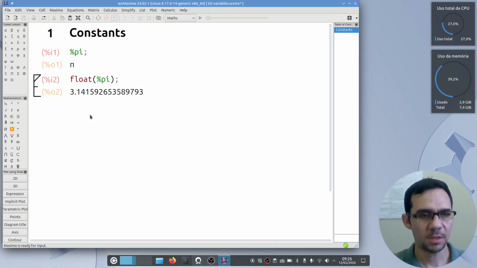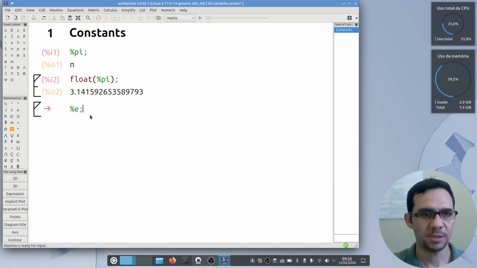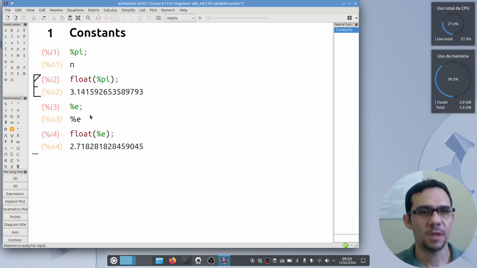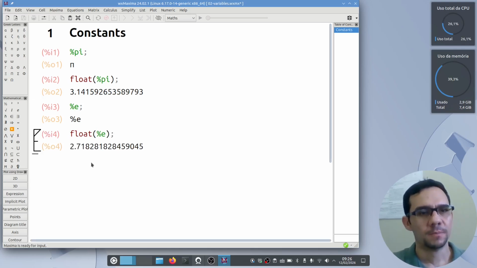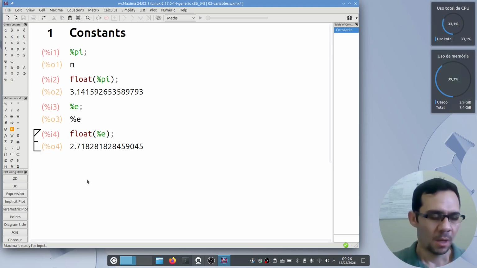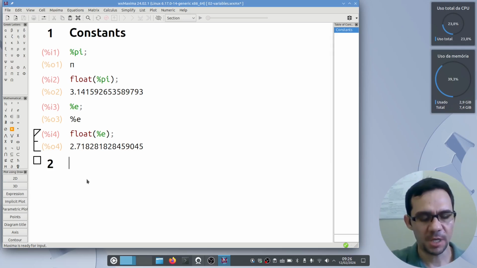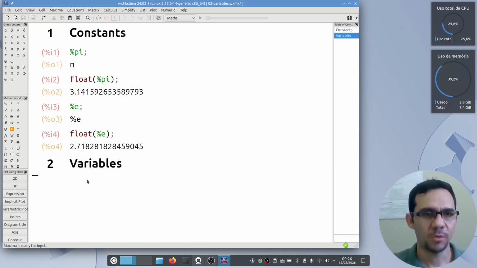The other constant that Maxima has defined is the Euler number. And if I use float again, I can see the number. So these are two constants that appear a lot in physics, and we may use them sometimes. Let's now see how we can define variables.